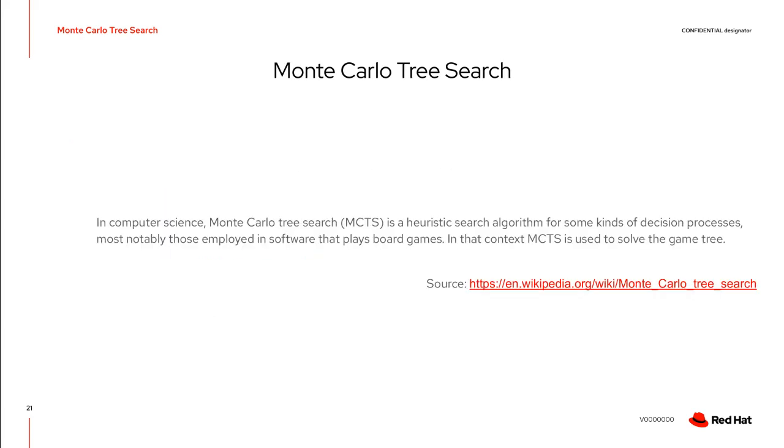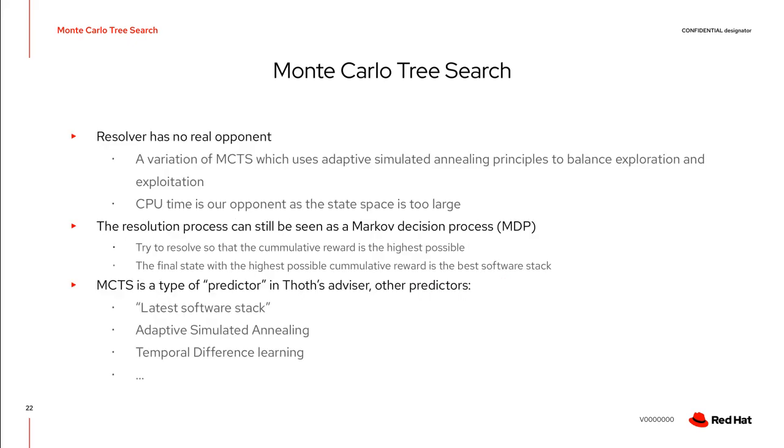So, what is Monte Carlo Tree Search? If you browse Wikipedia, it will say something like, in computer science, Monte Carlo Tree Search is a heuristic search algorithm for some kinds of decision processes, most notably those employed in software that plays board games. In that context, Monte Carlo Tree Search is used to solve the game tree. Okay, so we are playing some games, but not really in the resolution process. There is no real opponent when we want to resolve software stacks.